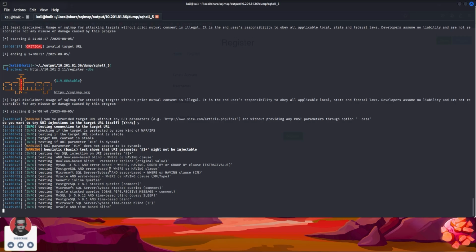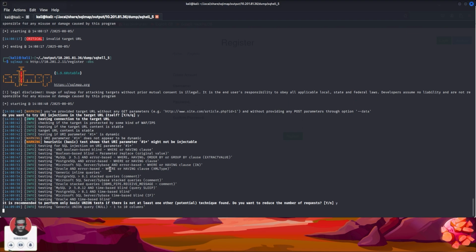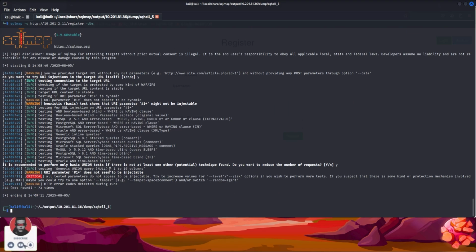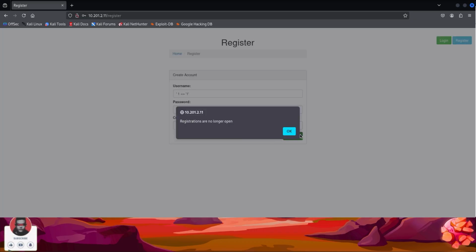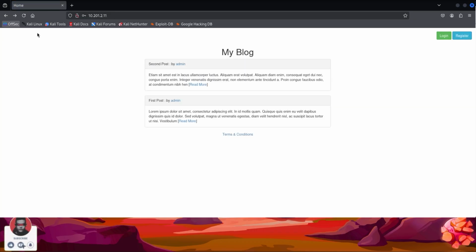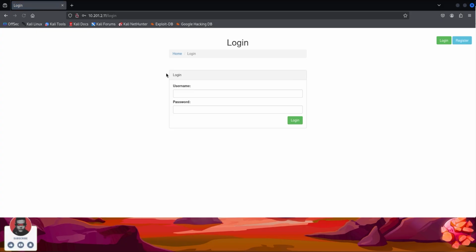Previously we registered as a user, and in the user agent parameter we used that union select command or something like that to get access to the website. This time we don't have any access to this register thing, and registration is no longer open. When I try to log in, I don't get anything. Admin password.